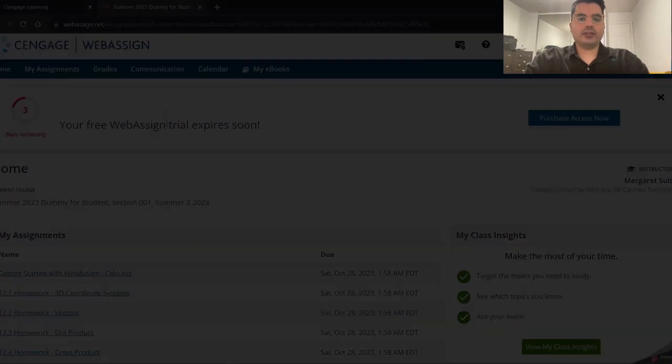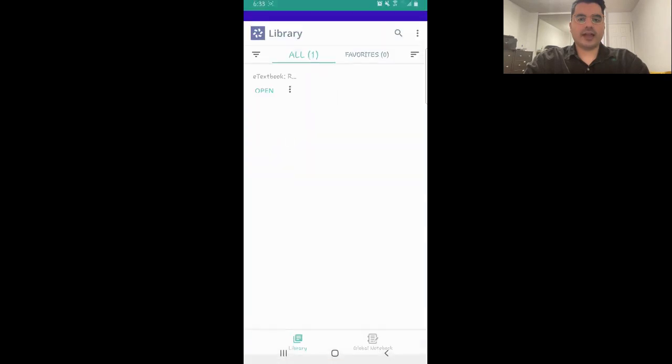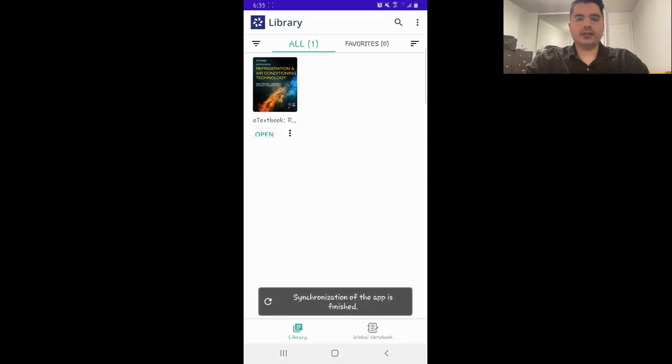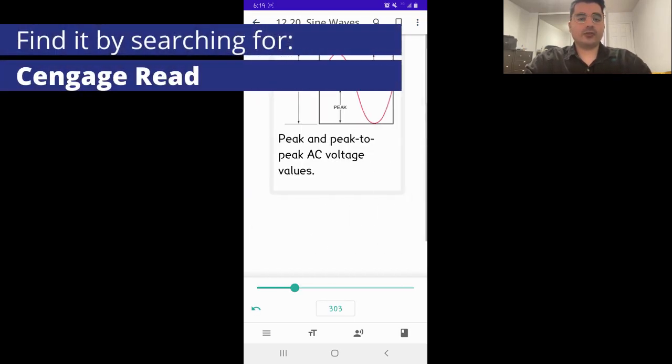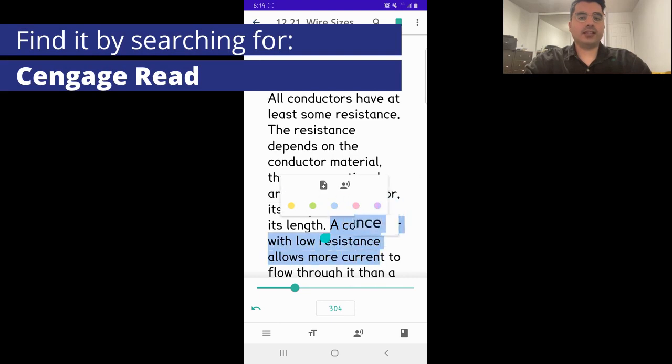One last useful thing to remember is that you have access to Cengage Read. With it, you get access to all your Cengage electronic textbooks. You can find it in the App Store or Google Play by searching Cengage Read.